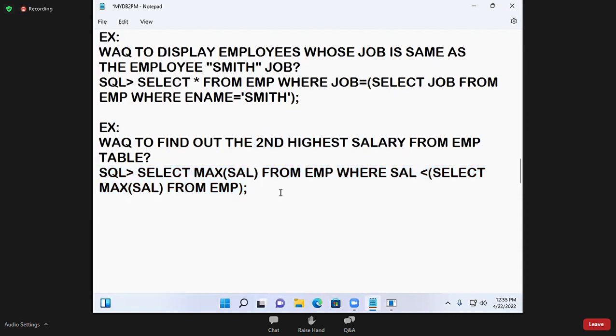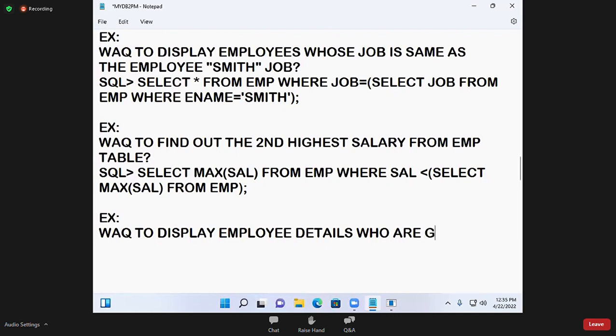Now my next extension question: write a query to display the employee details of those who are getting the second highest salary. In the first question we asked only for the second highest salary. Now the question asks for employee details. That means the employee who is getting that 3,000 rupees, that employee's details I also want. How to write?